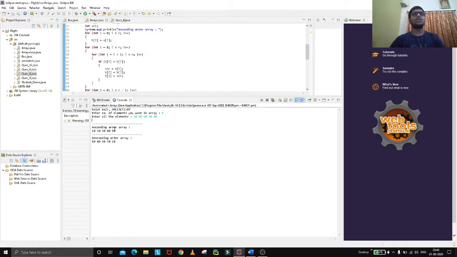So the ascending order array will be 10, 20, 30, 40, 50, and then the descending order array will be 50, 40, 30, 20. So the code is right. Moving on to the next question.